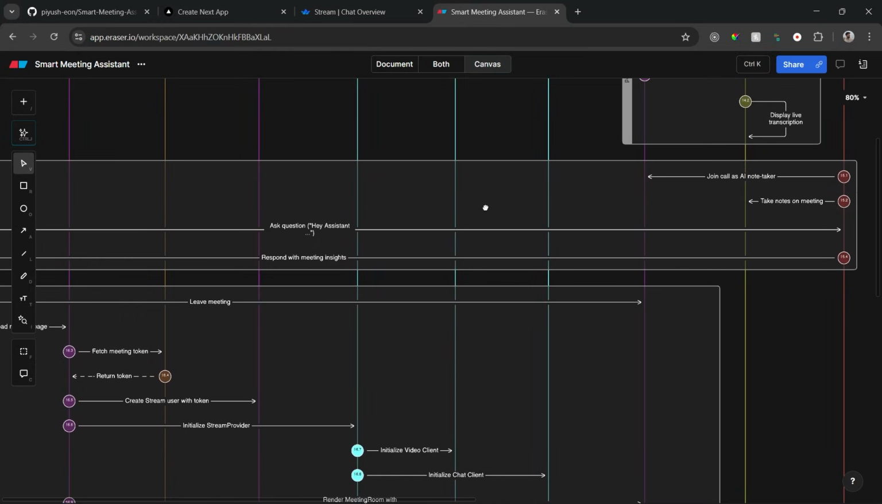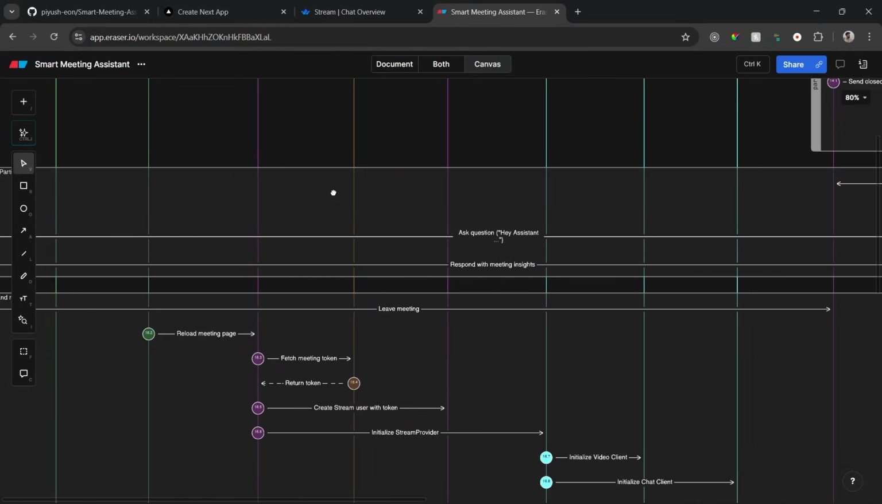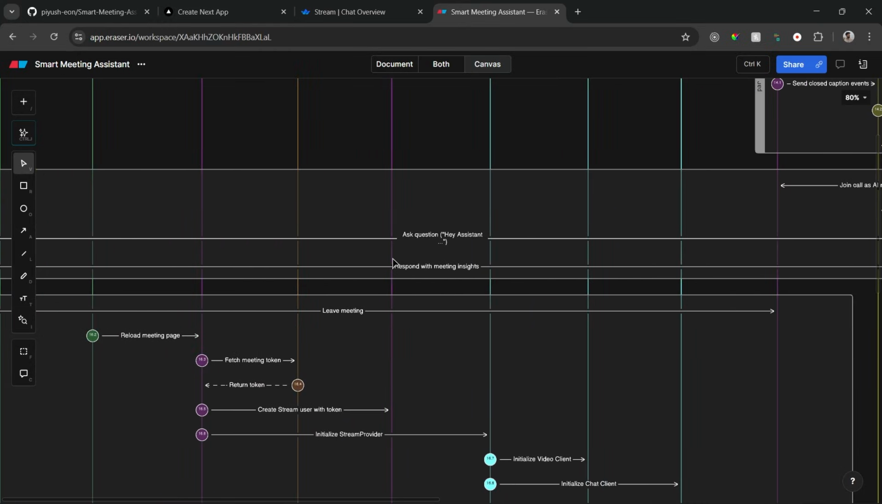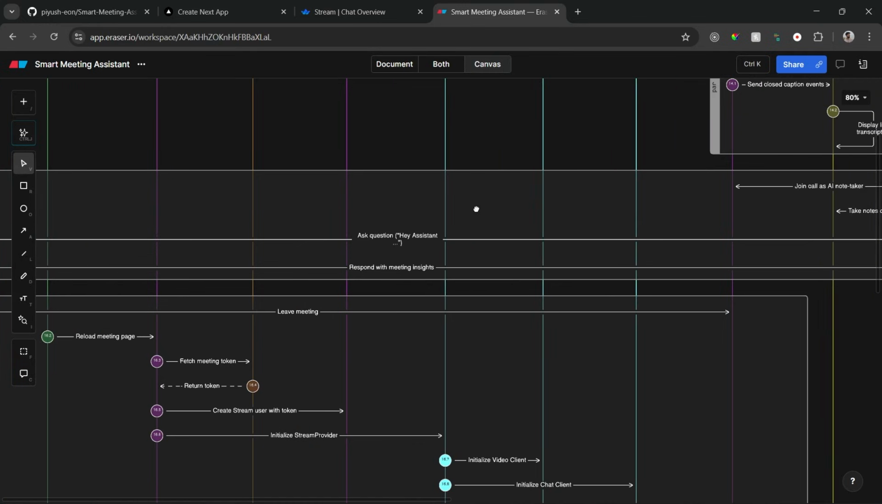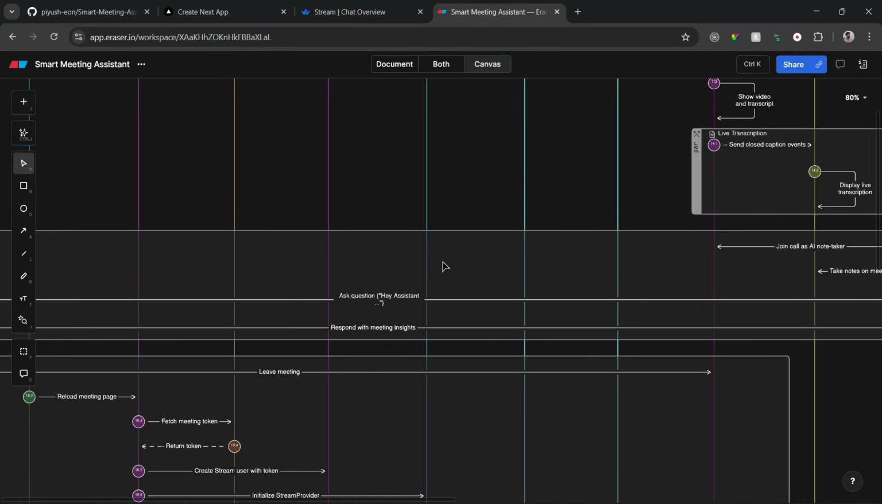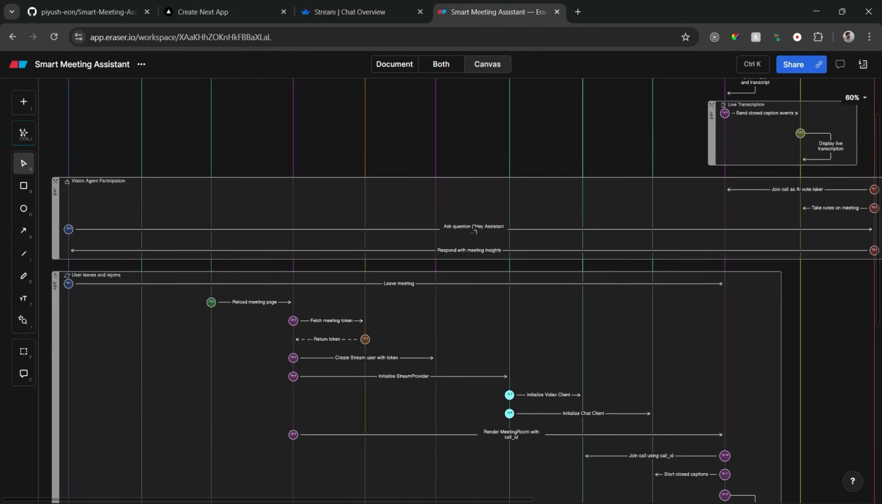As soon as the user says that, the assistant will get activated and will respond with whatever the user is asking. Let's say the user says to summarize this call or provide the meeting notes, then the assistant will do that as well, right? Okay, so that is a very basic flow.